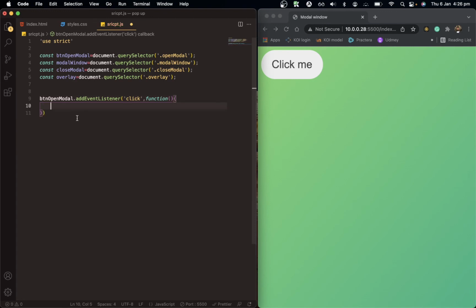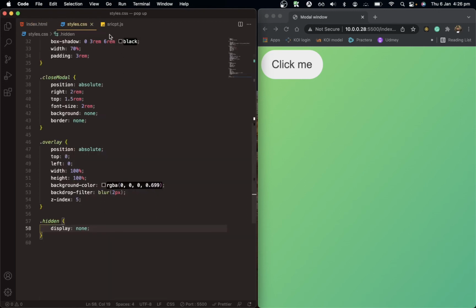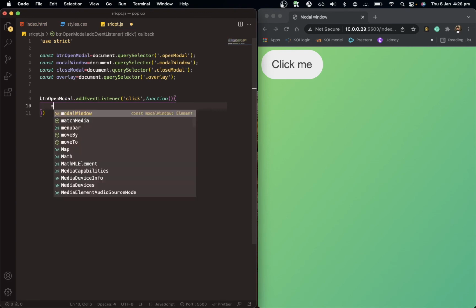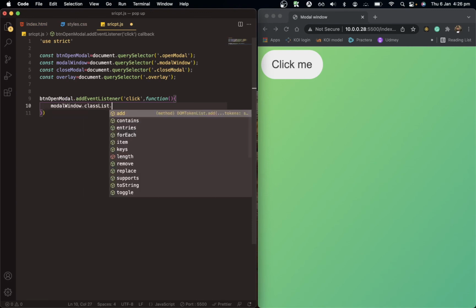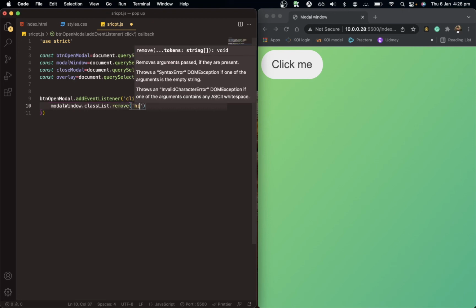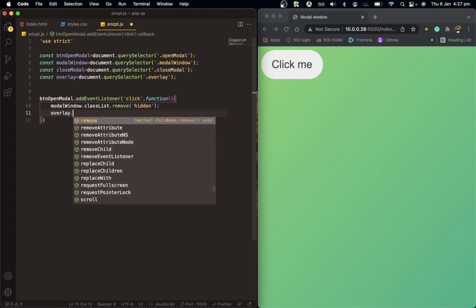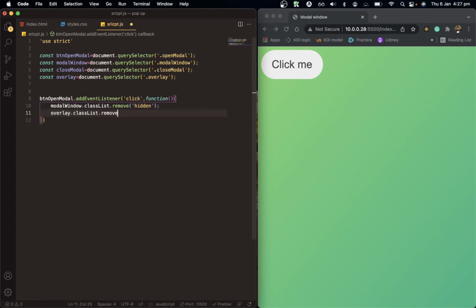What happens is, we have given a hidden property in this modal window and overlay, so we need to remove this hidden property from this overlay and modal window. For that, we simply select modal window dot classList dot remove, and we type hidden, and similarly for this overlay as well, dot classList dot remove.